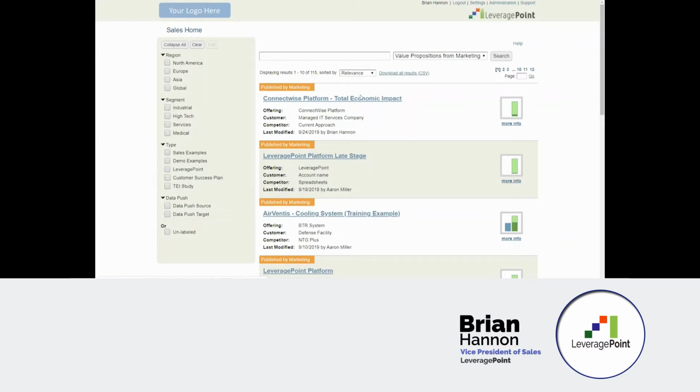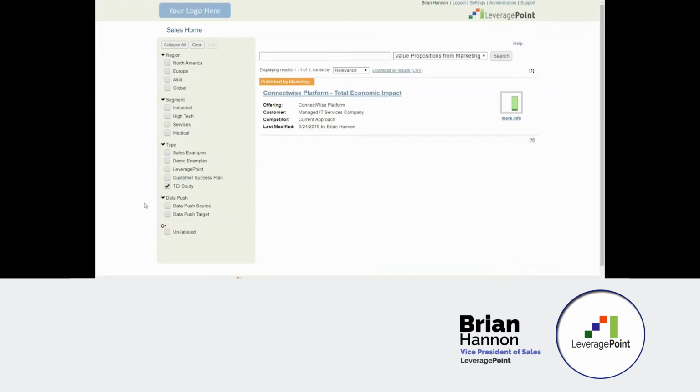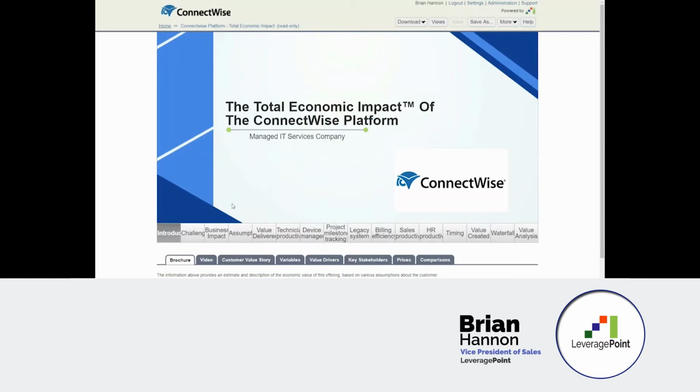customer. And each value story or value proposition is targeted to a particular offering or a solution. And it may be targeted to a region of the world or a particular vertical. We're gonna grab the TEI one, but these are all customizable as well. And so you'd be able to, as a salesperson, grab a blessed and a published value story. And if I clicked on that, this is what we would see.